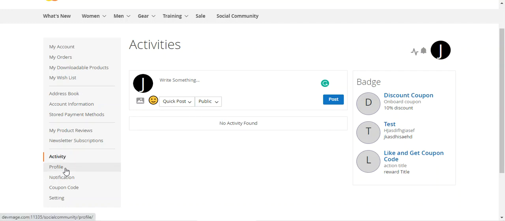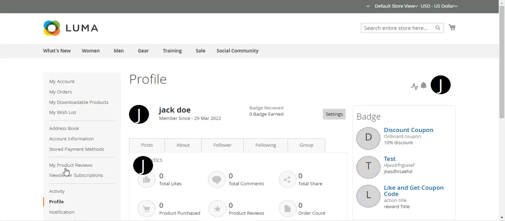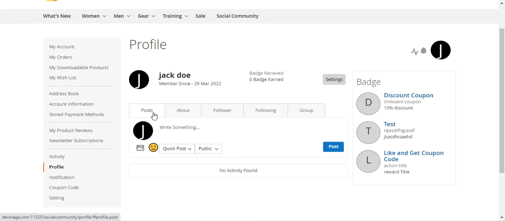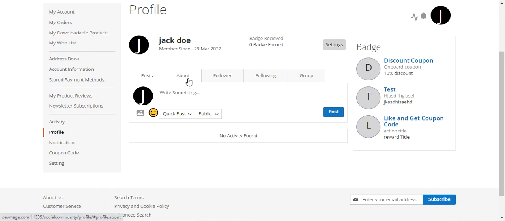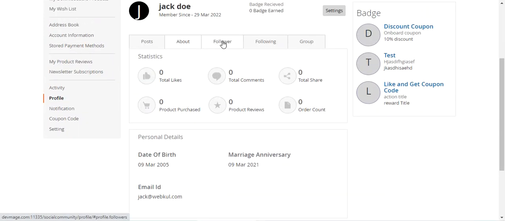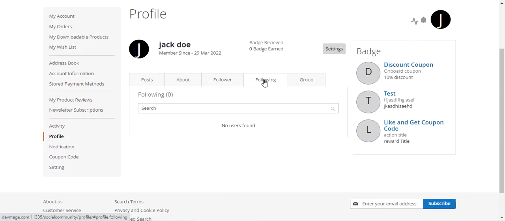The same goes with the profile section. If I go to the profile section here, I'll be able to see the posts that I have made. I can check my about section, my followers, the ones I'm following, and I can go to the group and I can create a group as well.